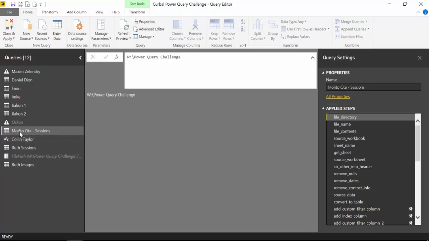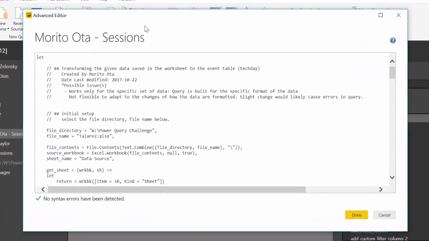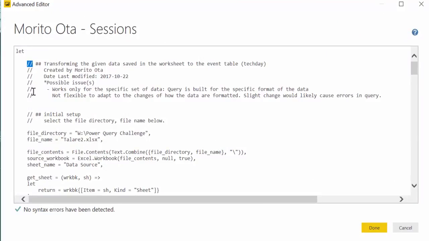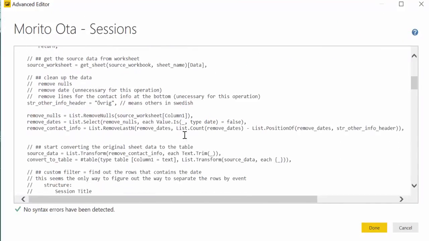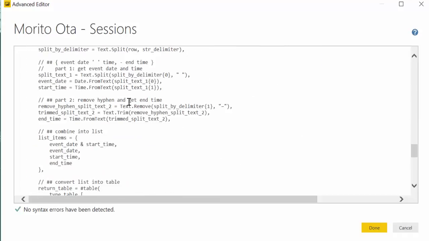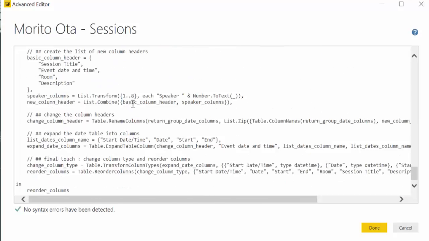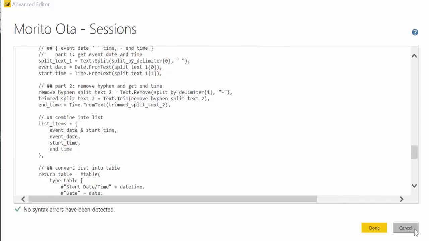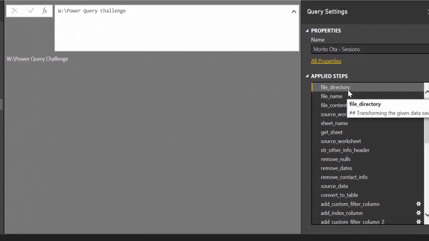So here we are in Power BI, more than that, we're in Power Query, actually the query editor. Today we're going to go through Morito's solution to the challenge. I want to show you first, every time you see this double backslash, it means there is a comment. As you can see through all his code, he commented everything, which is absolutely amazing. We should all do this. Let's go through the code and use his comments to understand what's going on.